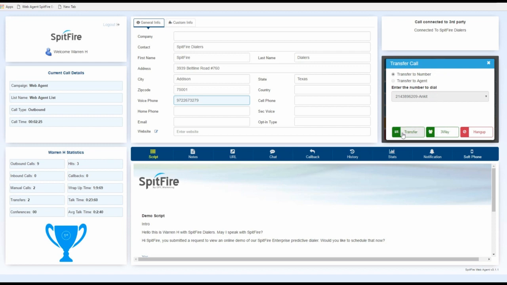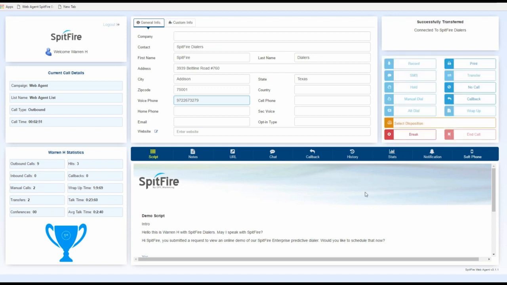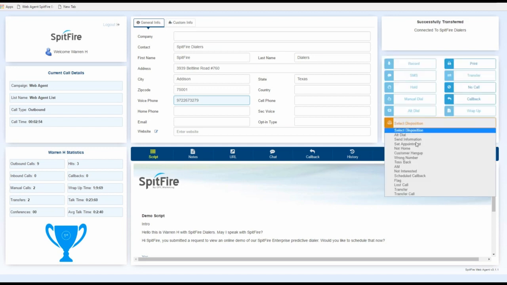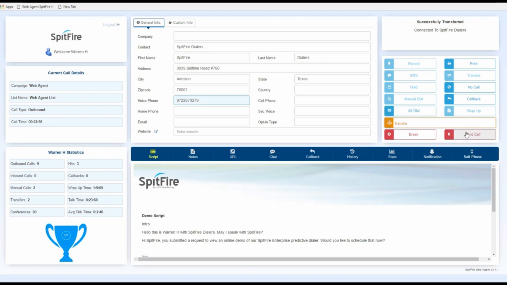If I just transfer the call, I get separated from that call and I can disposition my call and go to the next call. Or if I'm in a three-way call and I'm actually on the call, I have the ability to hang up, but I am excluded from the call, but the call will continue. So in this case, I'm going to click transfer, which will transfer me out of the call, bring me back to my web agent, and this is where I can select my disposition and end call and move on to the next call.